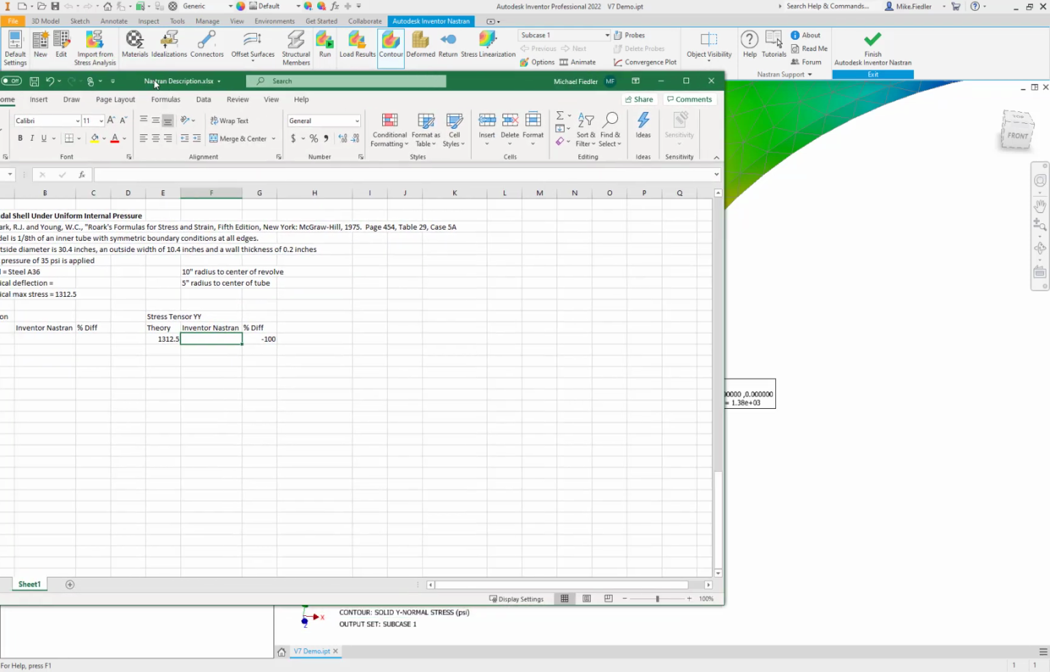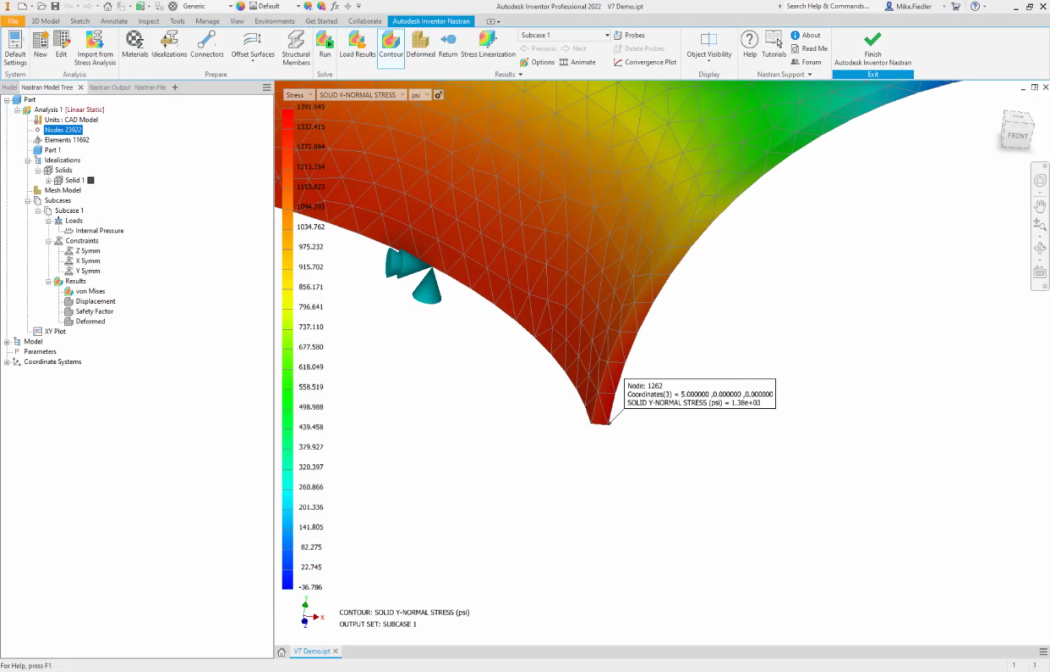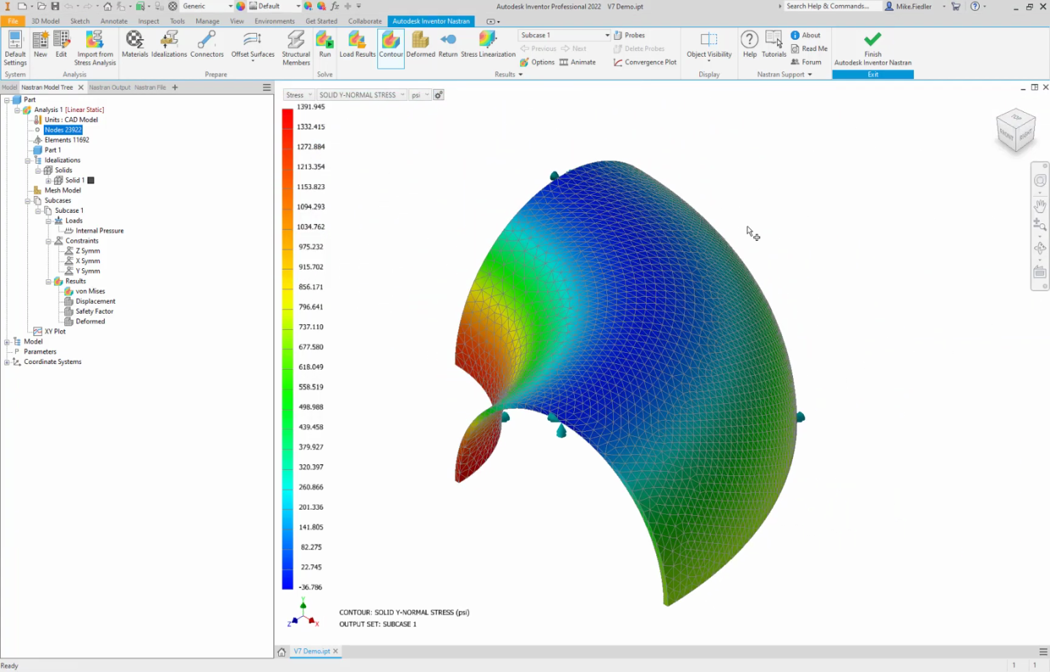So if we bring back our spreadsheet over here, we can see theoretical value was 1312.5. We're going to type in our 1330, and you can see that we are within 1.3% of what that theoretical value is. So I think that's a pretty good validation, and hopefully that was a good validation model for you.